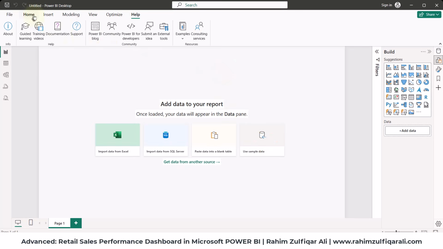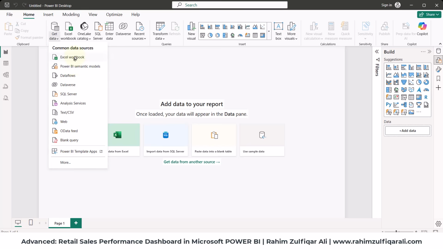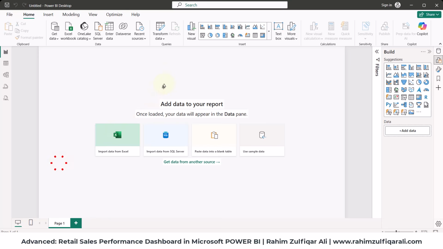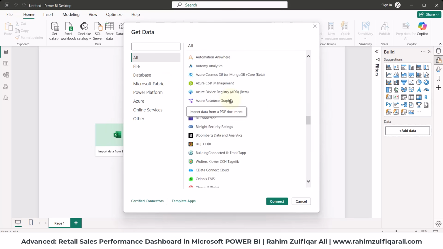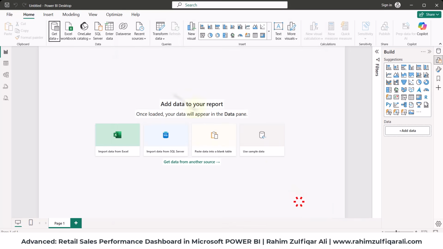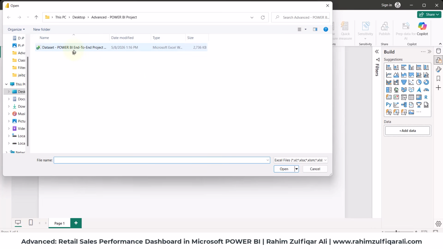So now we will be importing the data first, and the data source in this particular case is the Excel workbook. There are many common data sources or connectors available. When you click on More, that will open a window, and you can see there are a lot of connectors available. In our case, we have simplified. So I will click Excel workbook, and this dataset file is located on my laptop on the desktop. You can download this dataset file for your own practice.